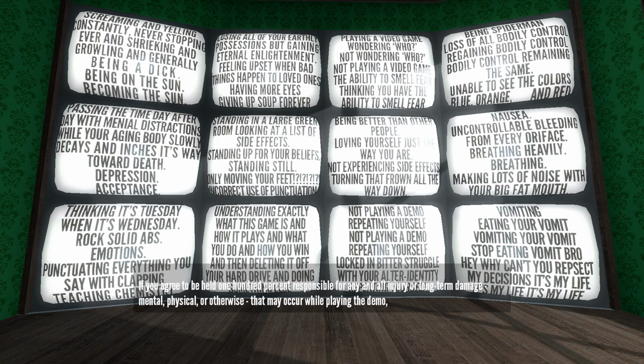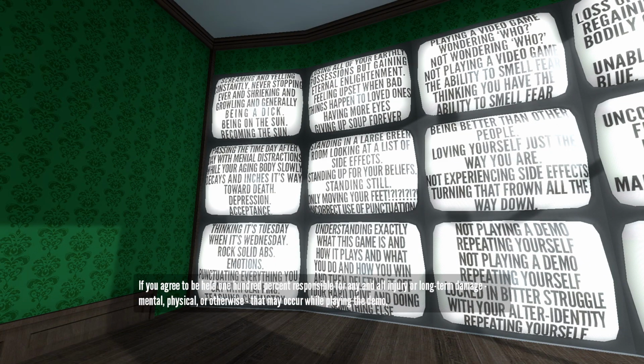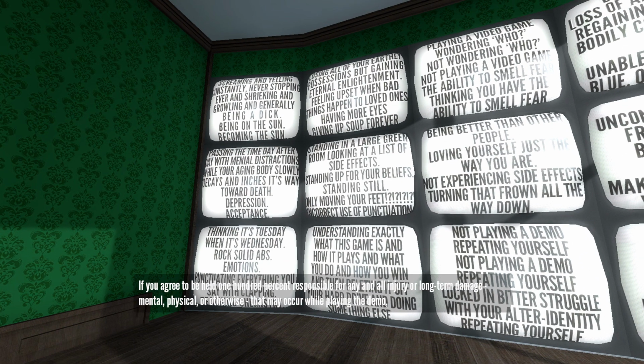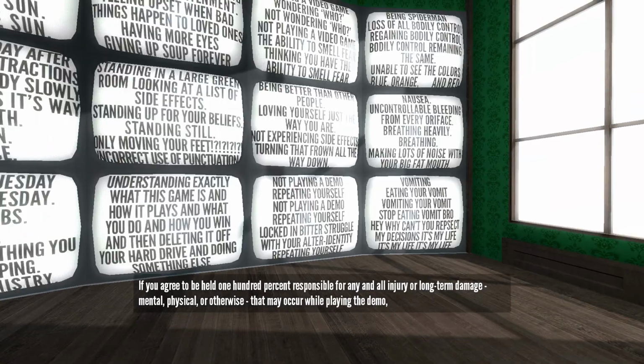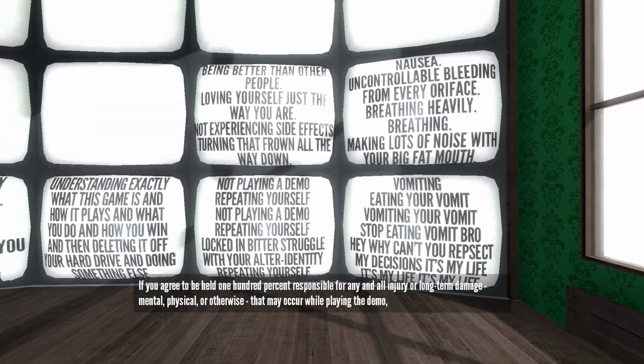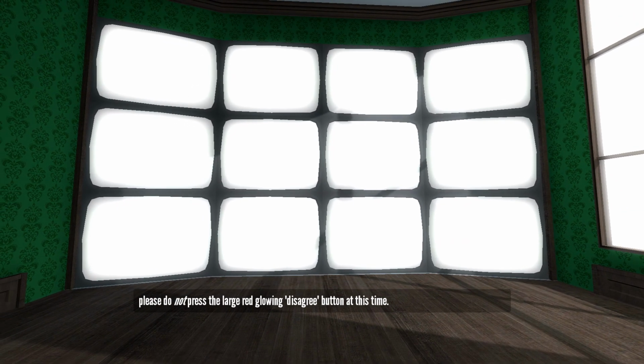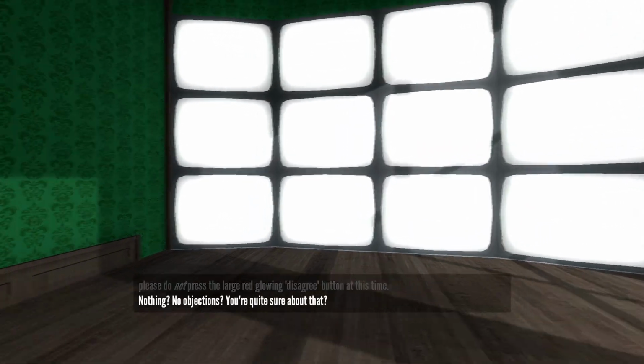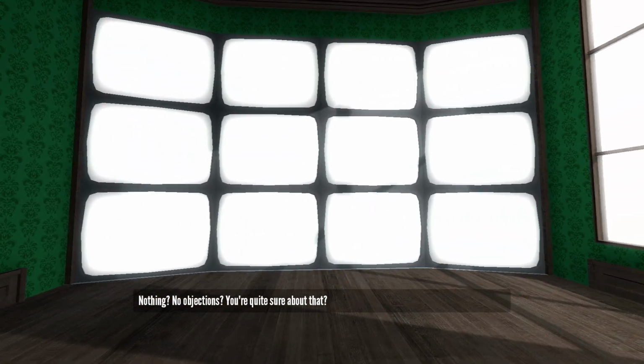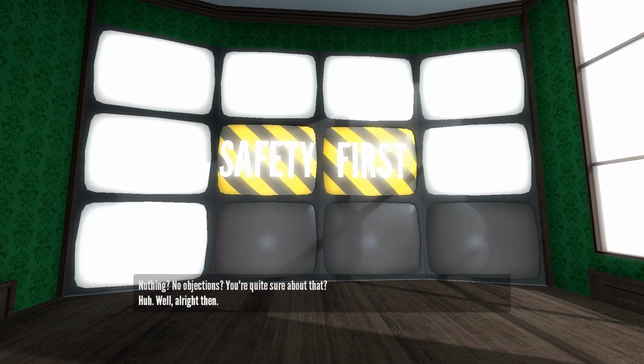If you agree to be held 100% responsible for any and all injury or long-term damage, mental, physical, or otherwise, that may occur while playing the demo, please do not press the large red glowing disagree button at this time. Nothing? No objections? You're quite sure about that? Oh, well, all right then.